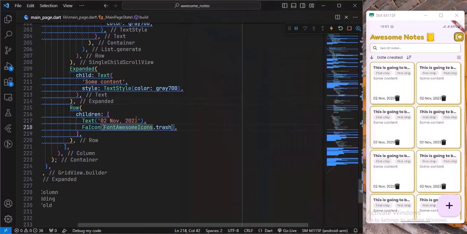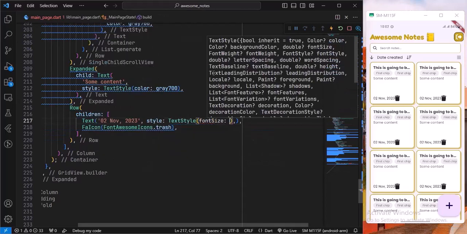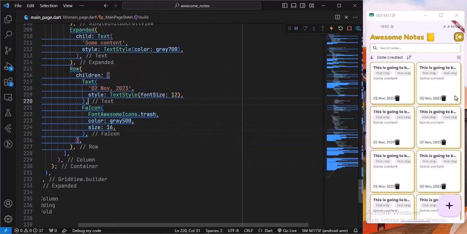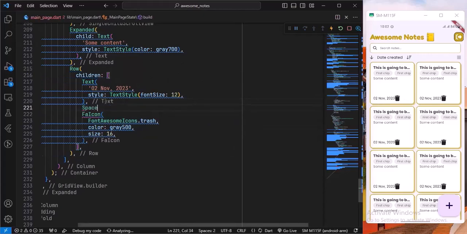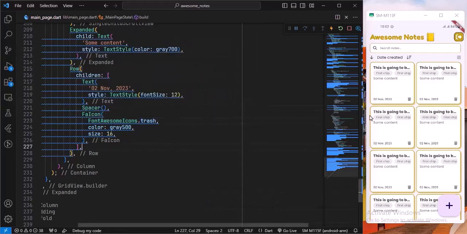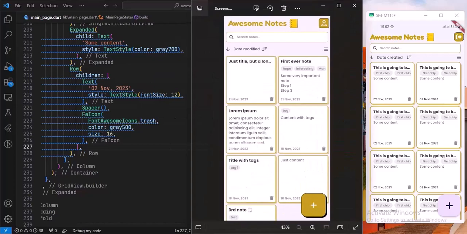So we come to the text and give it a style of TextStyle and a font size of, let's give it 12, and also let's change the style of the icon and give it a color of gray 500 and also a size of 16. And also the icon should be aligned to the right of the card. So for that, we will add the Spacer widget between the text and the icon. And now this looks pretty much like what is in the design.